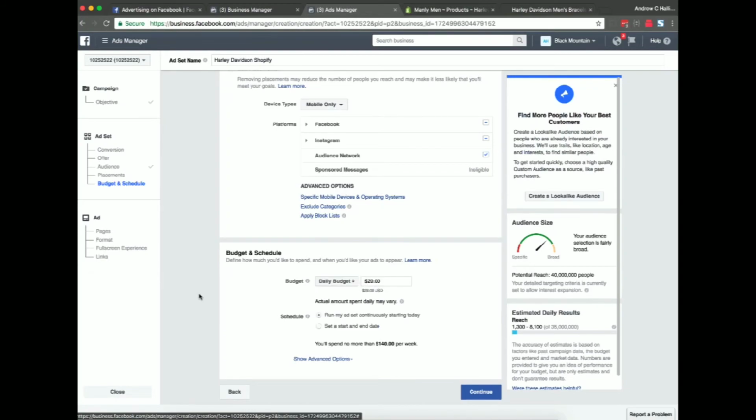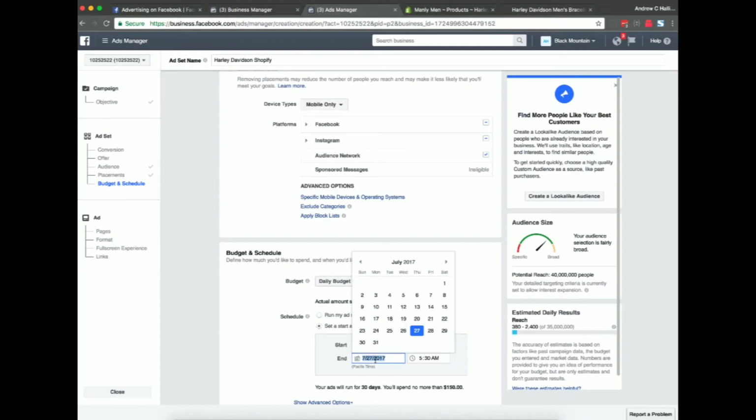I've also not really seen a lot of returns, but it can use up your budget. So kind of make a judgment call there. I'm going to take the daily budget down to $5 and I'm going to set a start and end date. Let's see here. I'm going to push it out. I'm going to run this ad for a week.